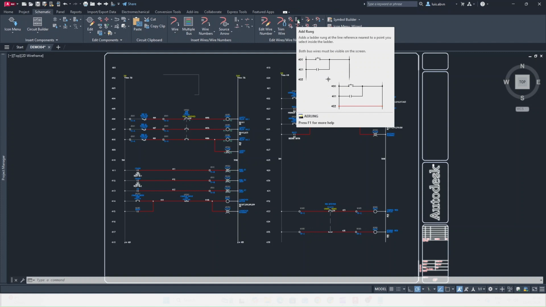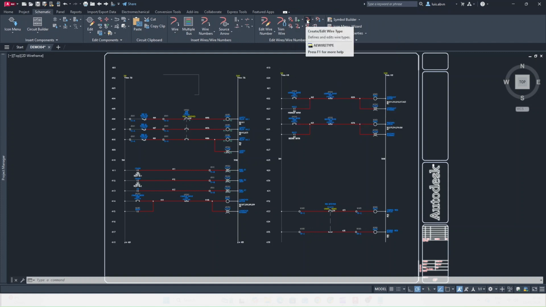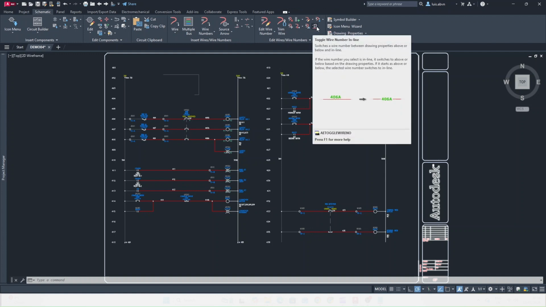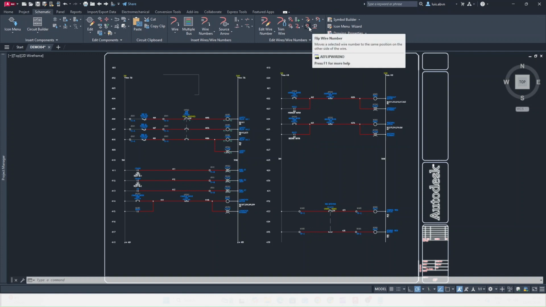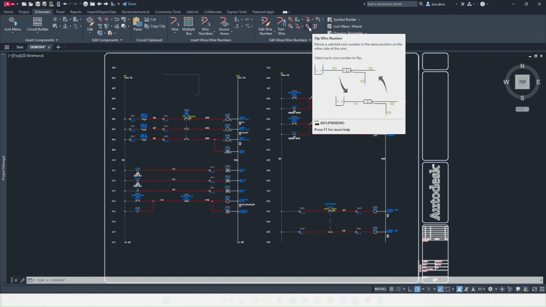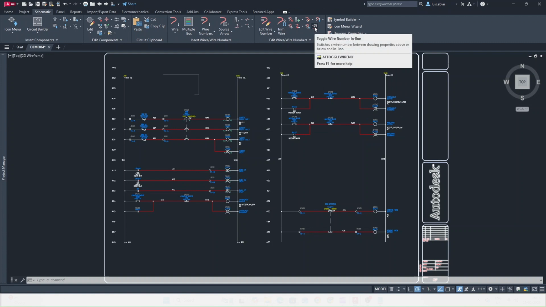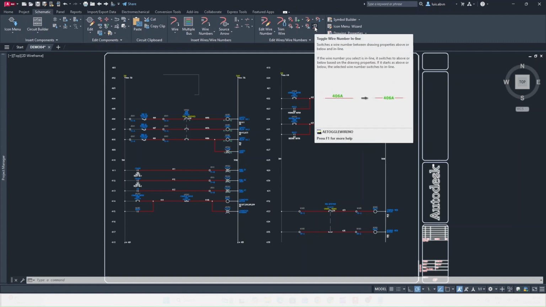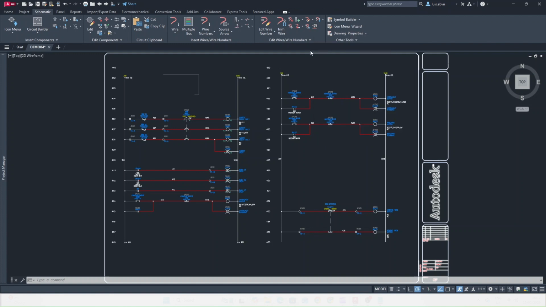You can add or edit ladder rungs. You can copy the wire number, move wire number, stretch and bend wire to suit the diagram better. You can verify and trace the wire by checking its path. You can flip the wire number. This will move it from one side to the other side of the wire. And you can toggle the number position by switching it between inline to next to wire.